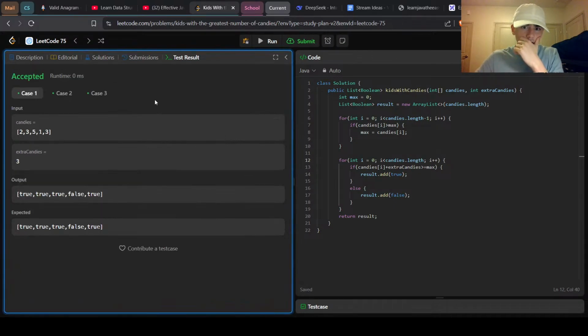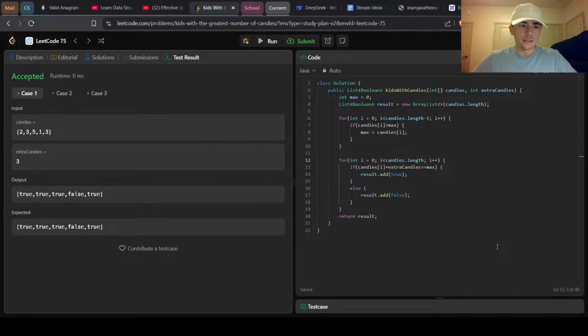Out of bounds. How are we not out of bounds? Let's think. The length is 5. We're doing 0. Oh, does it not check 0? Does it check 1, 2? Because technically it doesn't have a length 0. It does length 1.